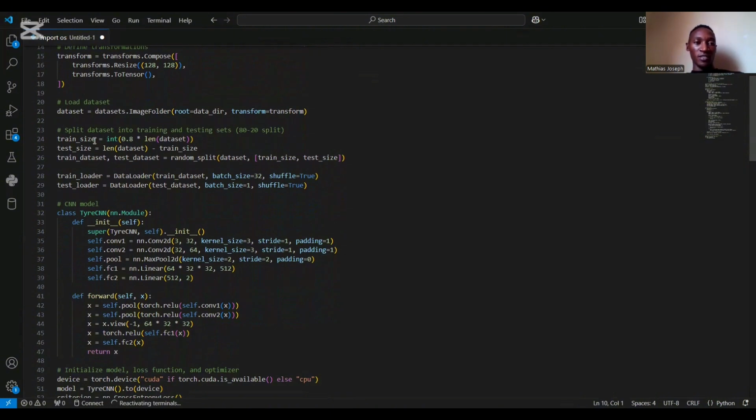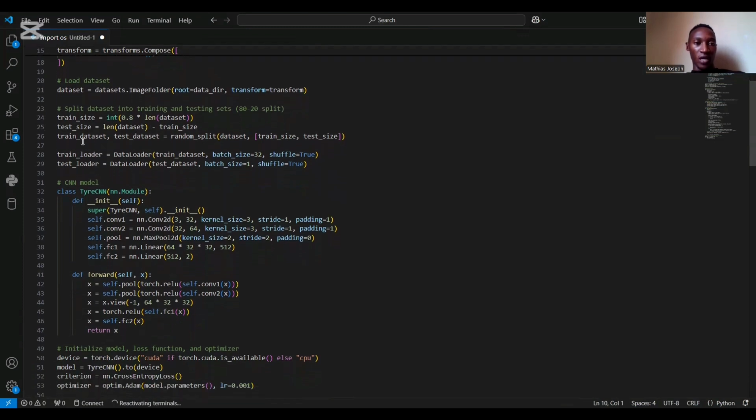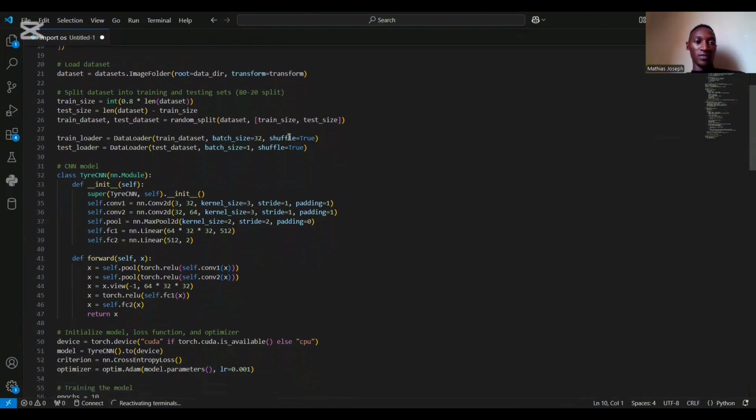So the train size splits the data into 80% train size, and then the test size splits the data into the remaining 20% randomly. As you can see here, we have the training int 0.8, the training dataset, and the testing dataset having the remainder of the other part. Then we have the train dataset and test dataset, splitting the data into two random sizes.